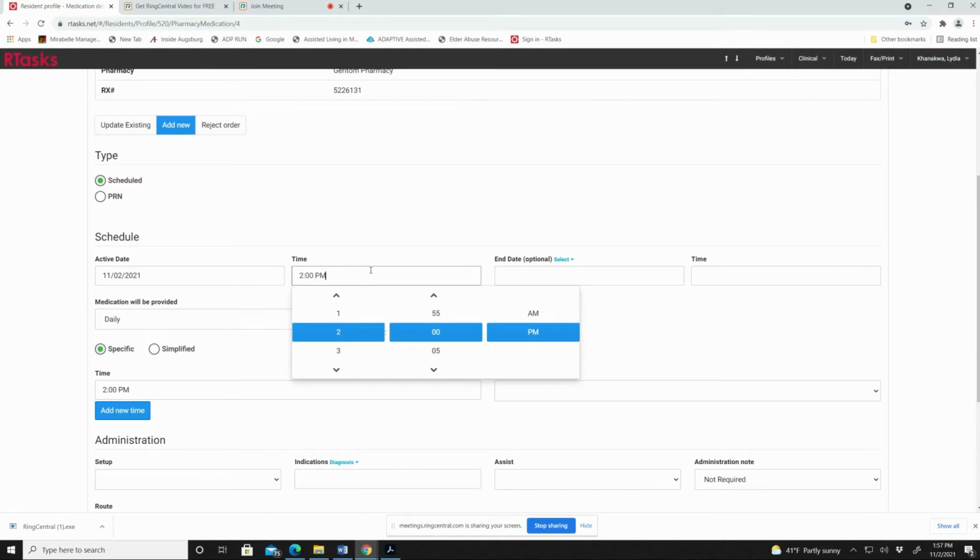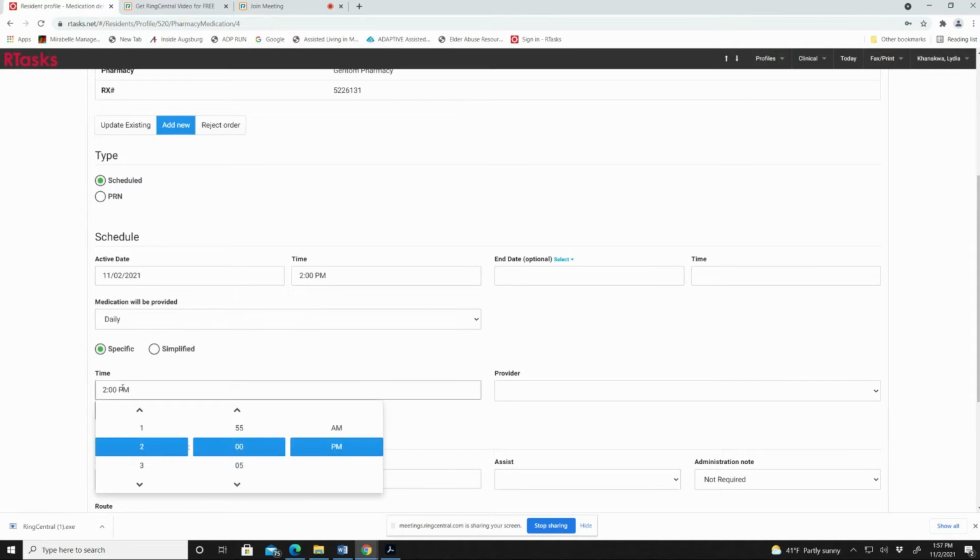So this is for today. The time is today, right? Yeah, that's the date and time that it could be seen on the to-do list, on the today screen. And then that's the time you're scheduling it for, to be given.